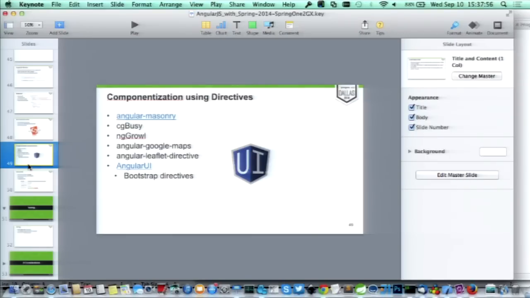So there's a whole ecosystem out there. I already mentioned masonry. In Spring XD, we're also using cgBusy and ng-Gradle to give you loading spinning indicators or status messages, which is cool because in Angular, lots of the service calls all return promises, reminiscent of a future in Java, where we have the future.